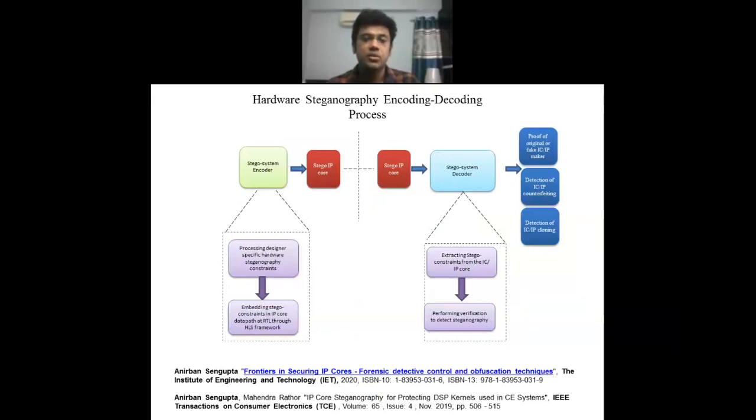Okay, again, getting back to hardware steganography, at the encoding and decoding stages, what happens is you have a processing step of designer-specific hardware steganography constraints, which it generates from the design itself, and it creates the respective stego constraints from the design itself, and then it embeds that into the RTL data path during high level synthesis. This is pretty much what the stego encoder system does, and as a result you are able to produce a stego IP core. At the decoder stage, we try to extract the stego constraints from the IC, and then we perform the verification to detect the steganography.